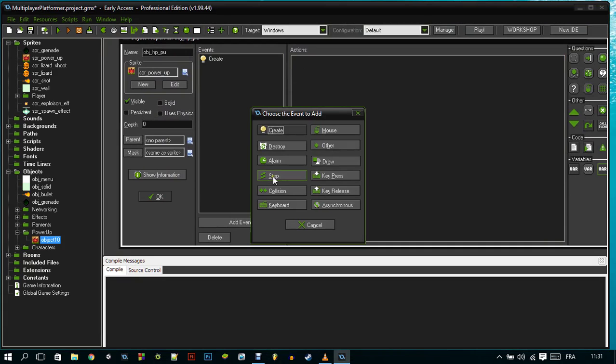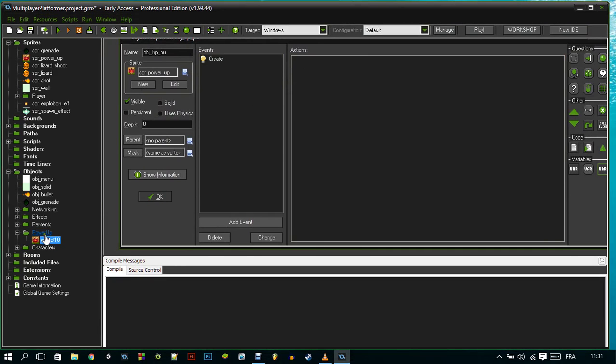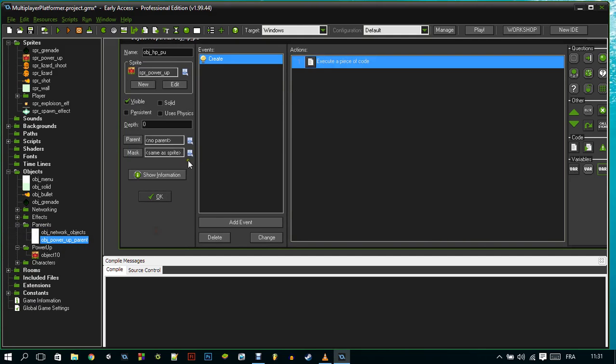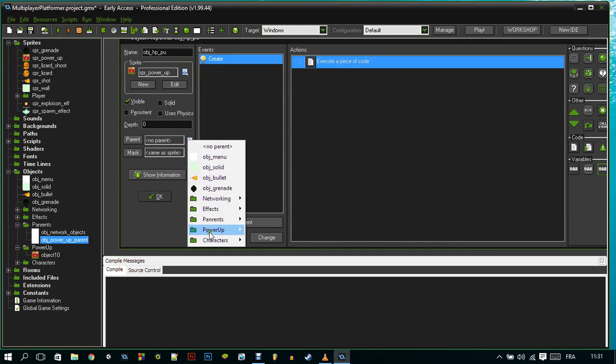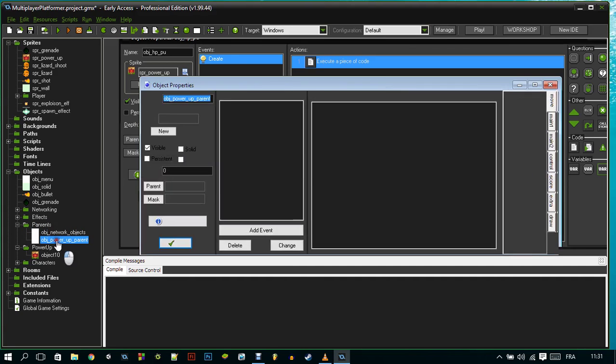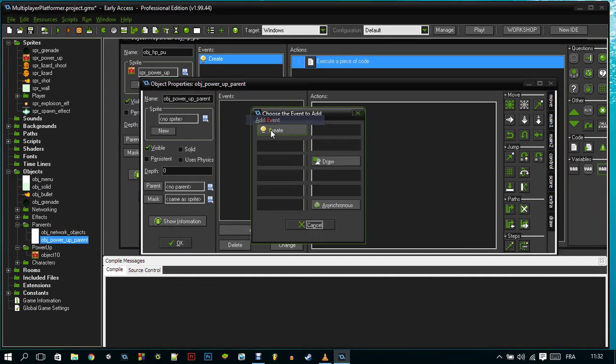And in the step event, or you know what, let's actually make another parent in the parents folder, and let's call it obj power up parent. Okay, and just select the parent from here. And in the parent here we're gonna add the step event.